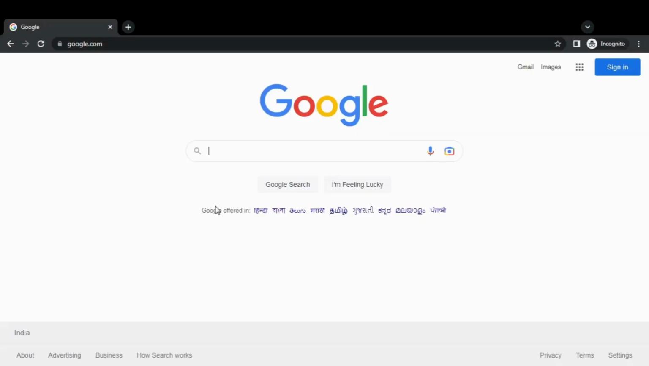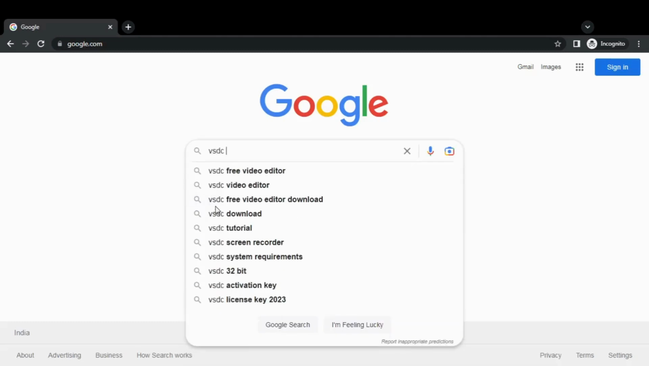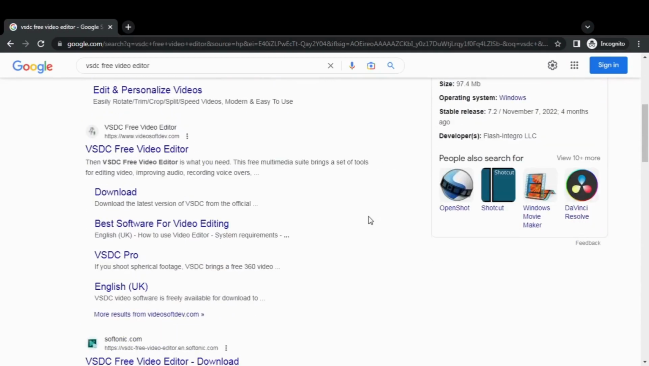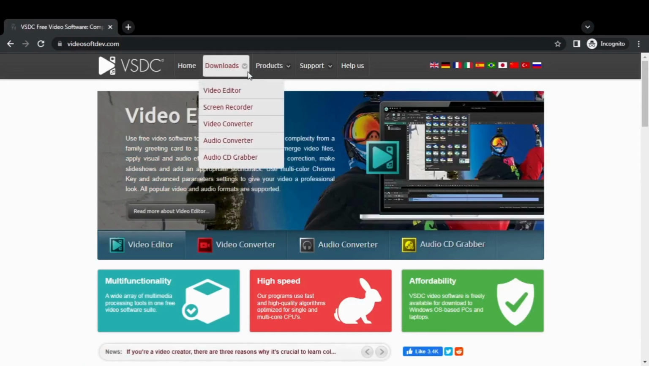First of all, open any browser and search for VSDC Video Editor in Google. Click on VSDC Free Video Editor to open the official website of VSDC. Now, click on the Downloads option and select Video Editor. A new window will open.